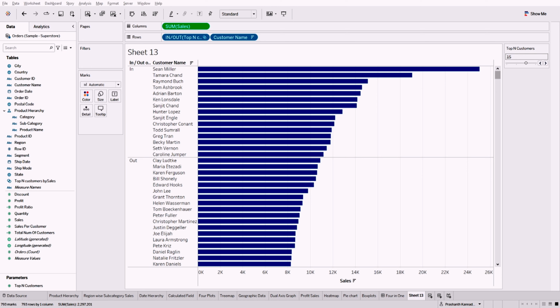Okay. Yeah, sure. Sir, only the top N customers window on the right side I'm not getting, sir. Okay. For that you need to come to this point, top N customers. Right click on that, and on the top you see show parameter. Select that. Got it, sir.